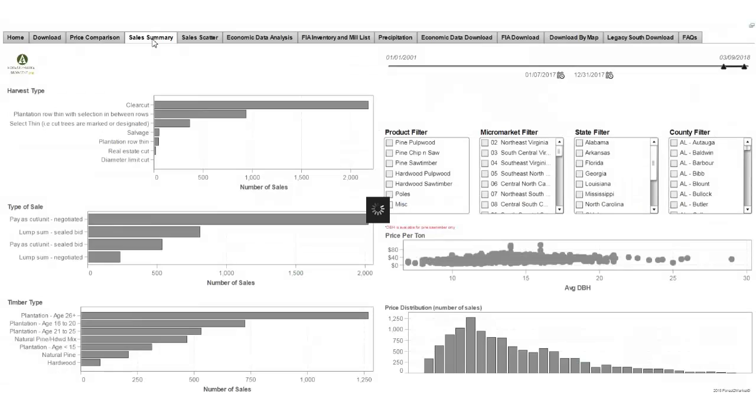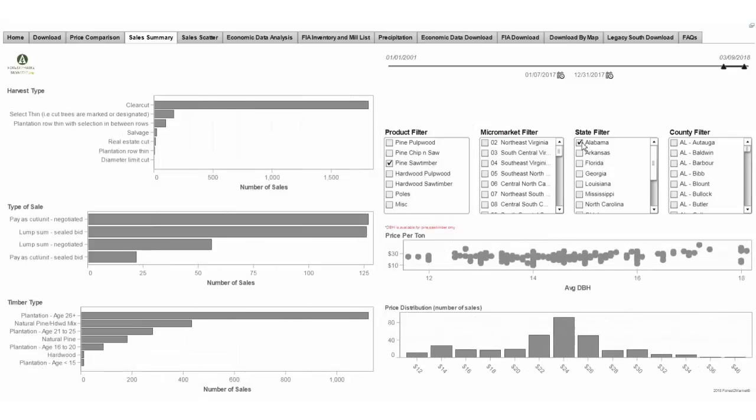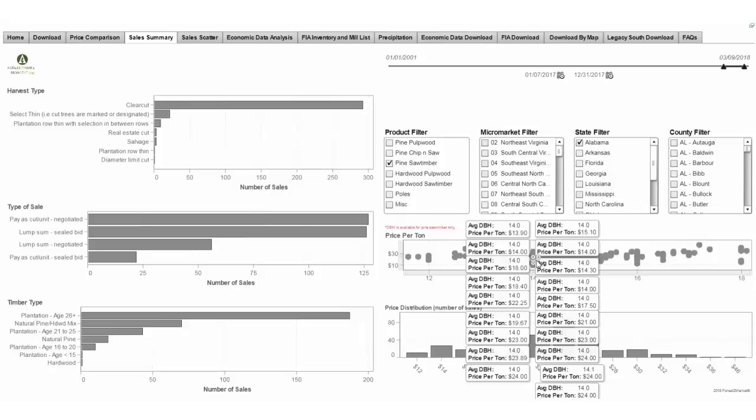The Sales Summary tab allows you to filter the data by product, micromarket, state, county, and or time. It then displays a number of charts that provide you with additional insight into the market. On the left side of the screen, you can see the number of sales by harvest type, type of sale, and timber type. At the top right, the chart provides insight into the relationship between DBH and price.